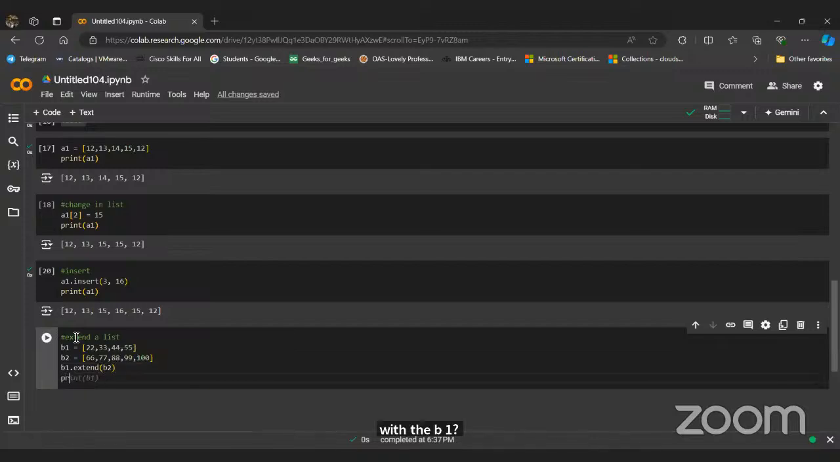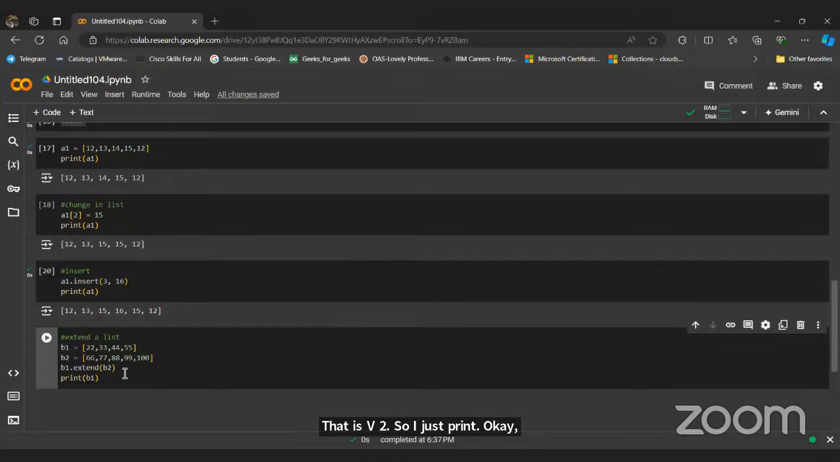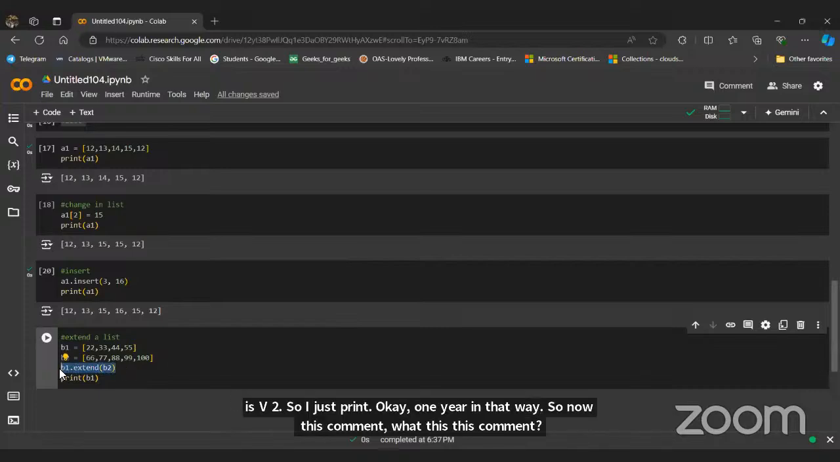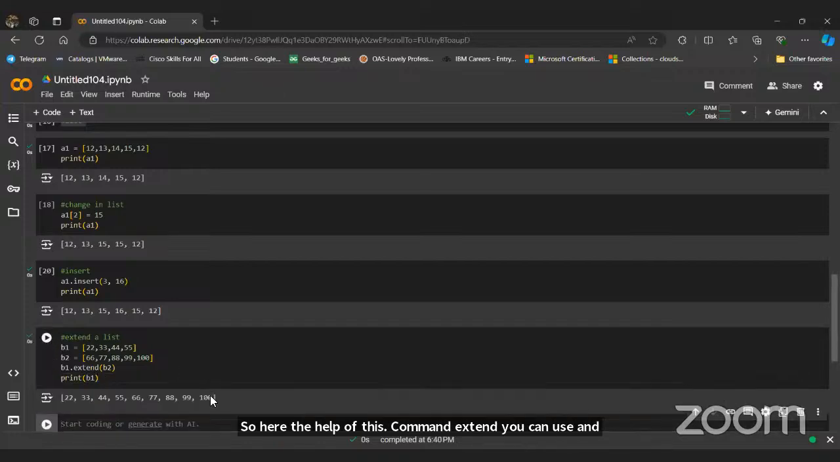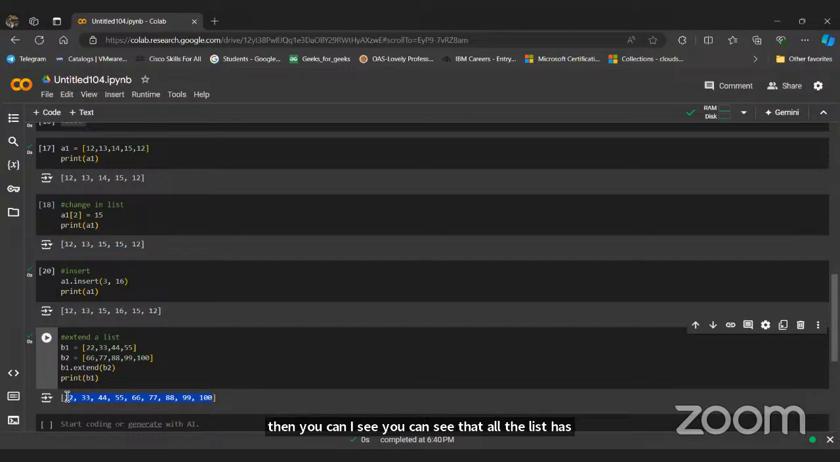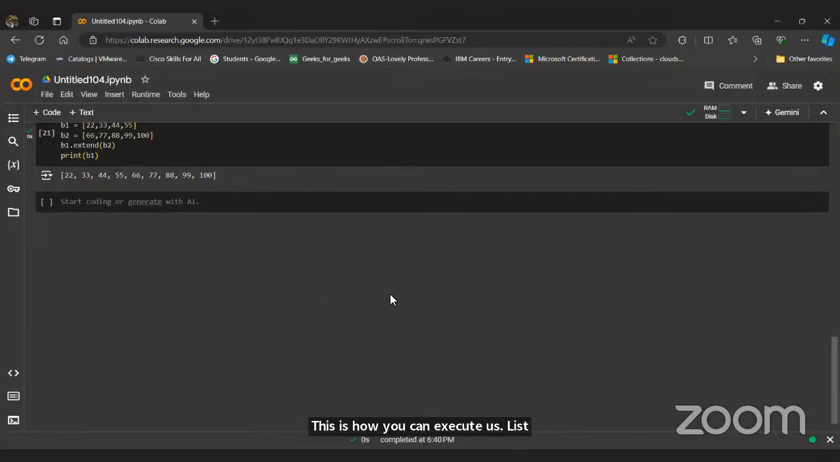So I'll just print B1 here. Now what does this command do is basically, I have a list called B1. I want to extend B1 with B2. This is what this says actually. With the help of this command extend you can use it, and then you can execute it. Now you can see that both lists have been merged and executed in a single line here. This is how you can extend a list basically.